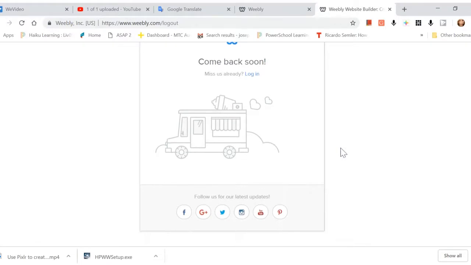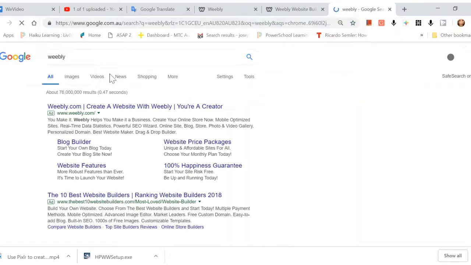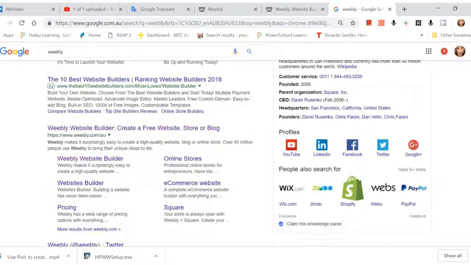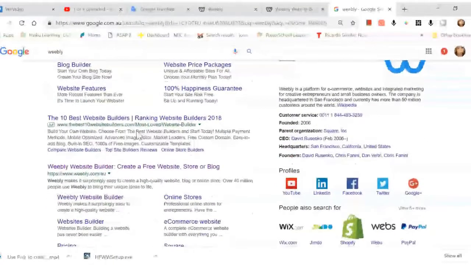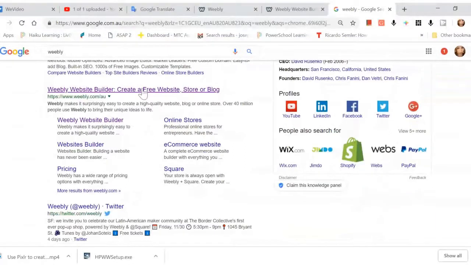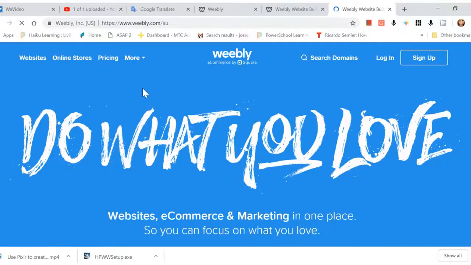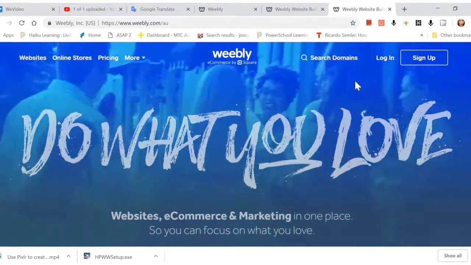Okay, so first, if you are going to start a new one, don't go to the dashboard. I want to show you from the beginning what it looks like. So you go to this one, don't go to the ads, because that's going to make you want to pay money. So you go to Weebly website builder in the Google search results. Here you will be taken to this page. Then you need to log in.